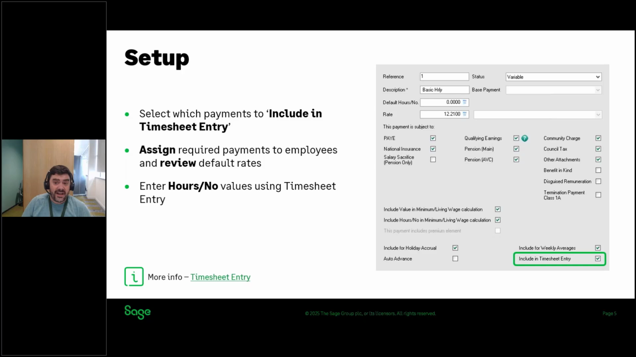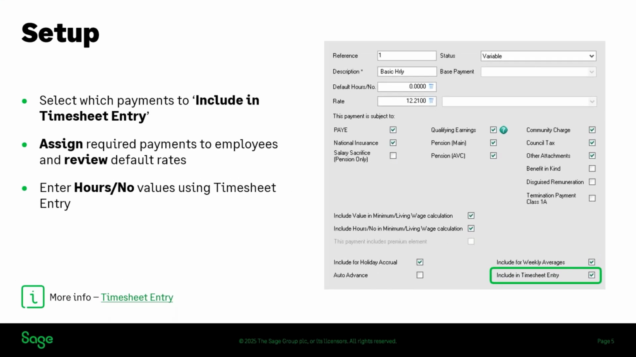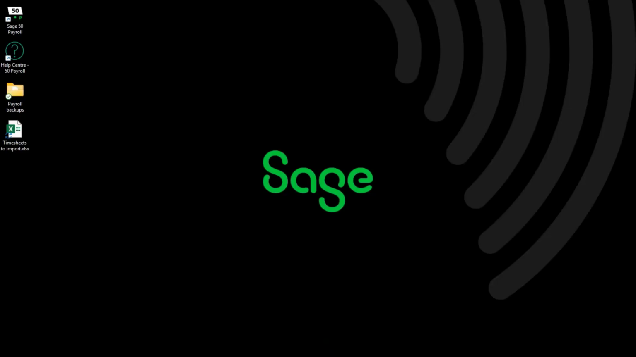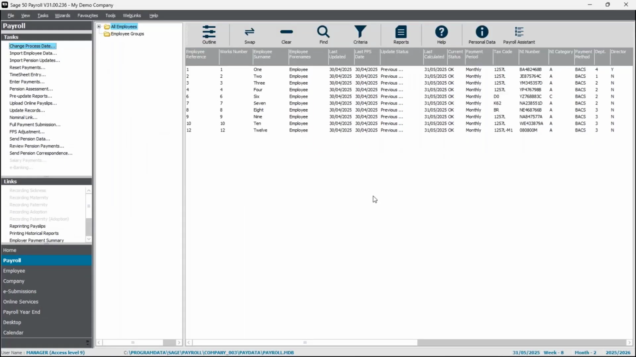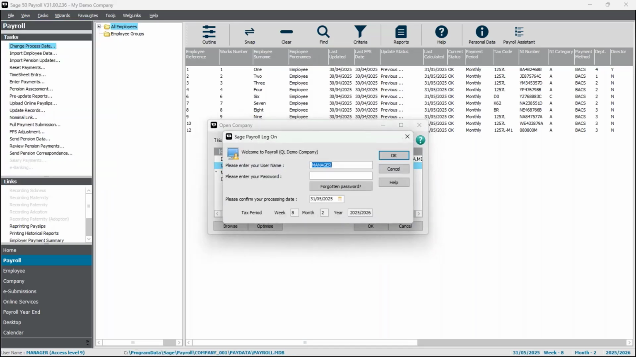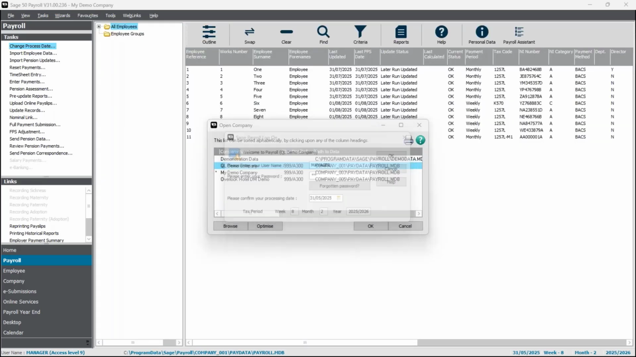So let's take a look at that. I'm going to bring the slides down, and we will jump into a demo. So let me just bring Payroll up on screen. Now I'm just going to switch to a company where I have a mixture of employees. I have some who are weekly paid, and I also have some monthly paid employees.